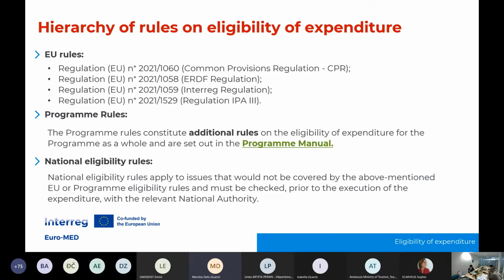Okay, let's begin. There are three levels of rules concerning eligibility. The first one are the EU rules. The most often used regulations are listed here. What is important is that the program rules have been established based on the EU regulation and constitute additional program-specific rules. So all these rules are set out in the program manual.